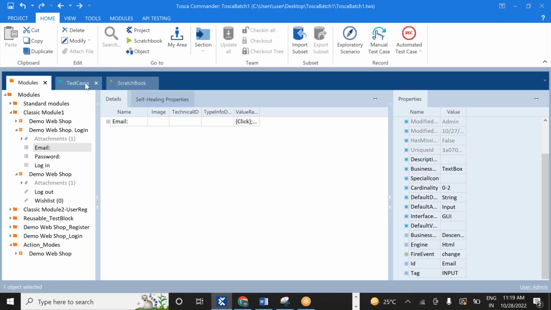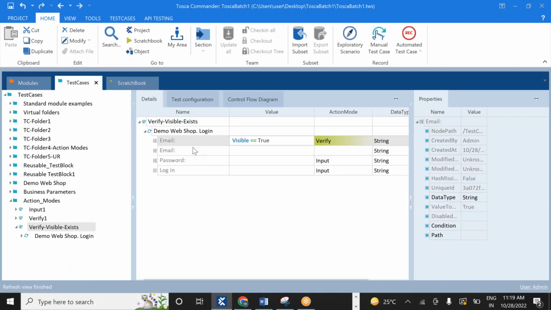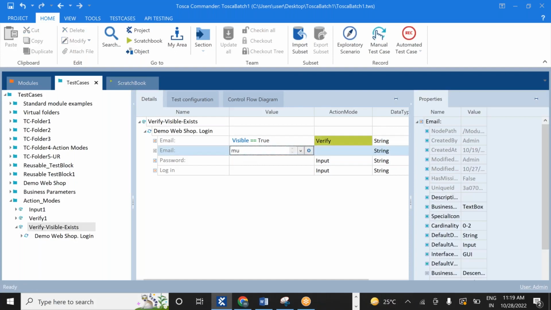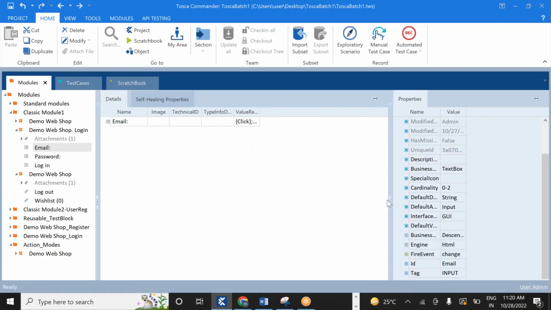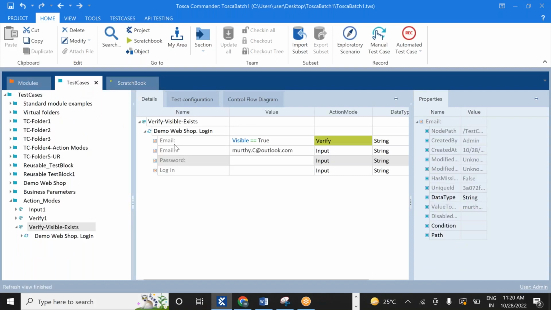Okay. Now I'll go to the test cases. So you can see one more email column has been created here. Here I'm going to give the mail. So I have created. Okay. Now again, one more email has been created. I don't want that. I'll go to the module. I'll keep this pattern only one. I'm going to change it. So I'll come to the test cases.